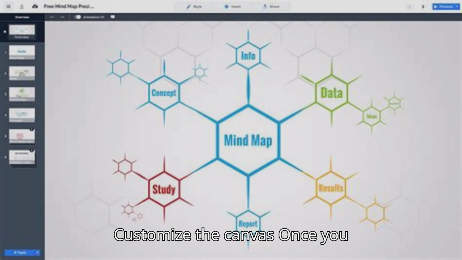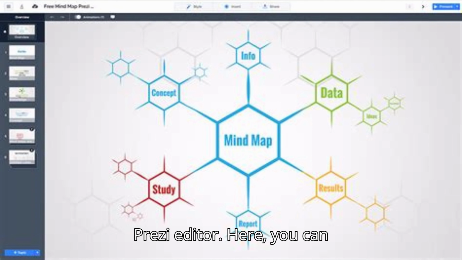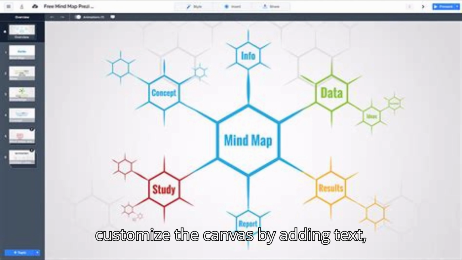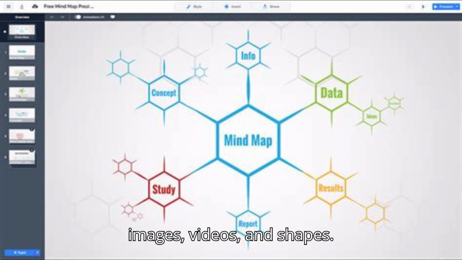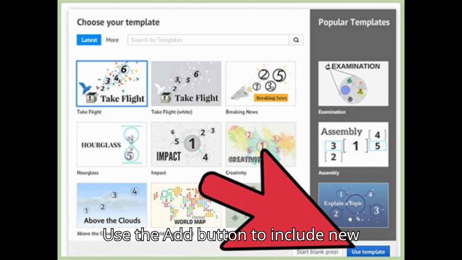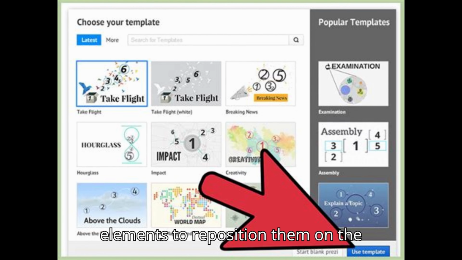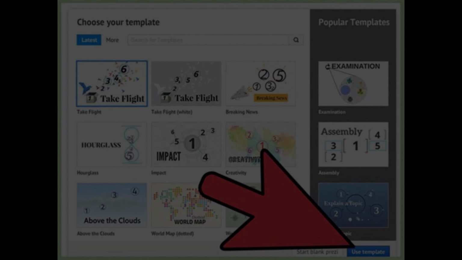Customize the canvas. Once you select a template, you'll be taken to the Prezi editor. Here, you can customize the canvas by adding text, images, videos, and shapes. Use the Add button to include new content. You can click and drag elements to reposition them on the canvas.